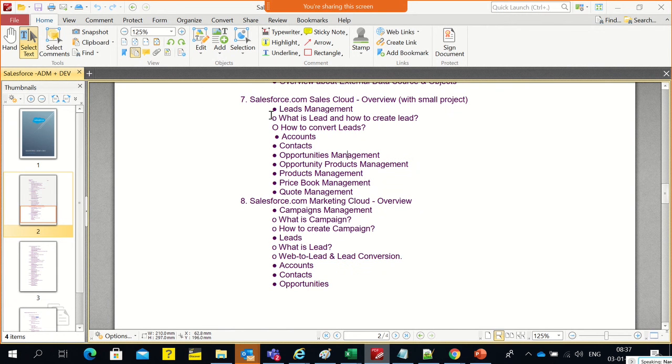Same thing, it will follow from the leads. The leads are continued here. So leads management: who can create leads, how to convert leads. Convert leads immediately to an account and contacts, and then we have opportunities. Under the opportunity, we may choose the products, and we're going to do product management. What is the price for each product we're going to decide, and then we generate a quotation.